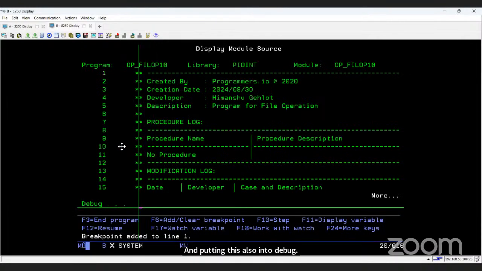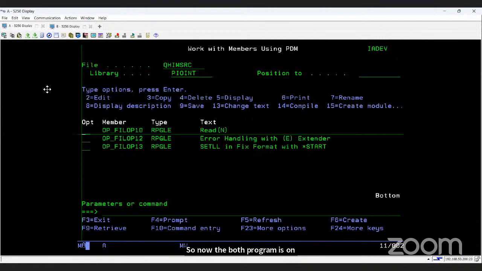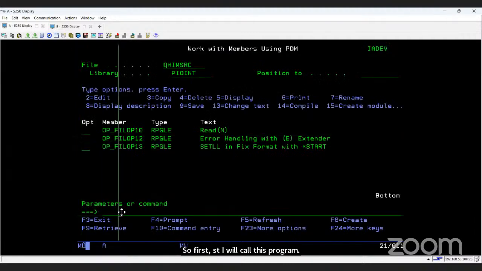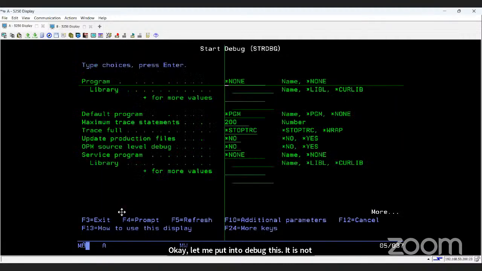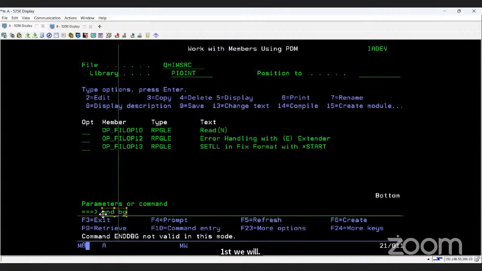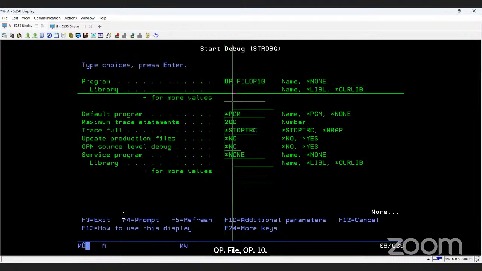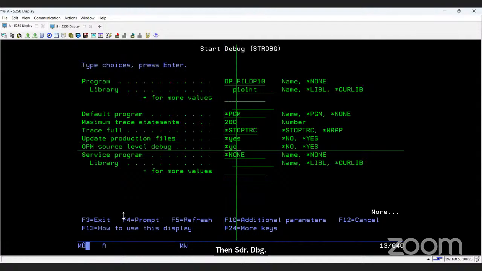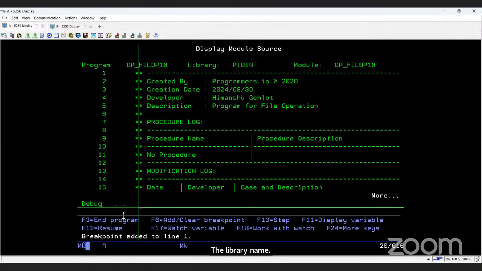So now both programs are in debug mode. First I will call this program. Okay, let me put it into debug. It is not put on debug. First we will copy the program name, that is op file op10, then STRDBG, the library name, set the breakpoint, and we'll call it.